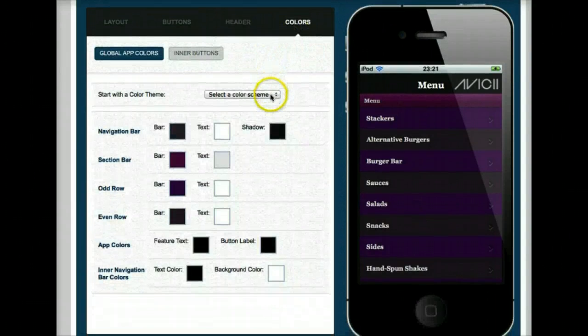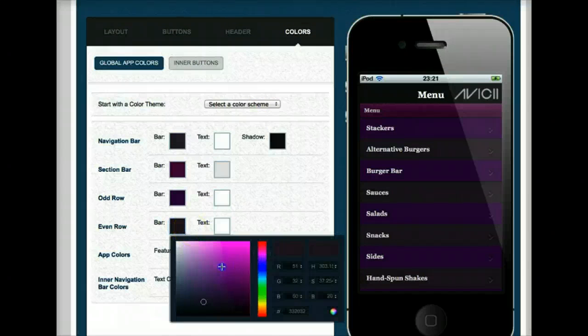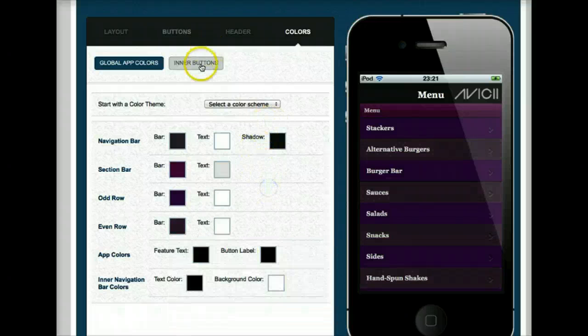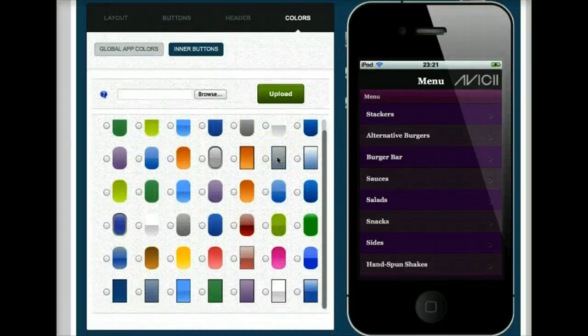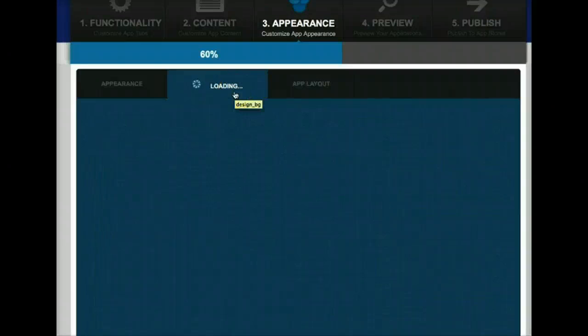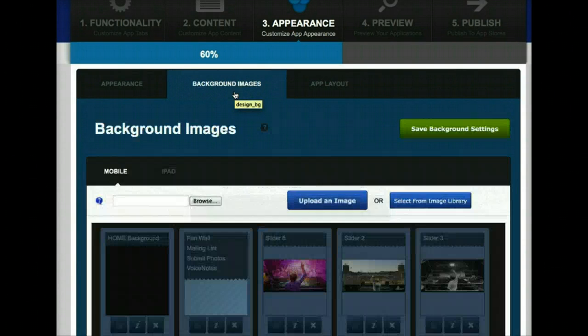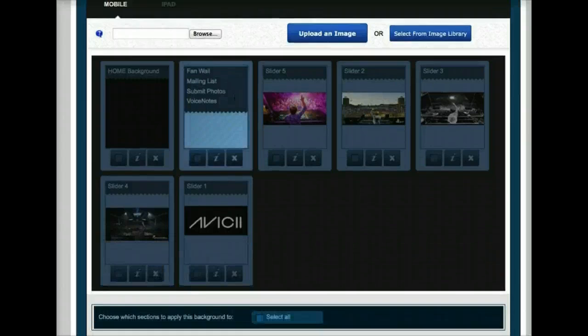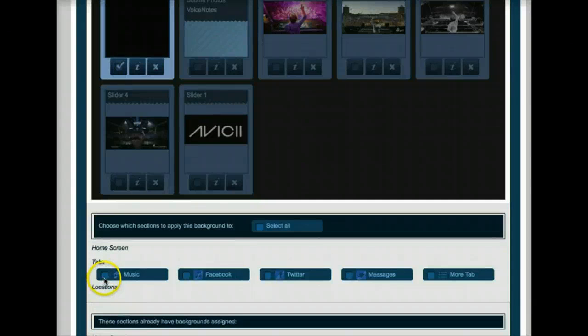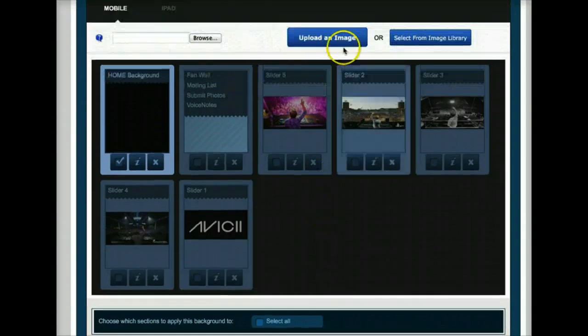Lastly, the colors. These are the colors that will be found within your app. Any changes you make will be visible on the right-hand side. You can also select from the buttons that you want to be shown, or upload your own. The background images section is very useful. You can upload your own custom ones or choose from our library. Once you've uploaded one, select the checkbox in the bottom left corner. From there, go down and also select the tabs that you would want this background applied to. After you're done, make sure to save your changes.